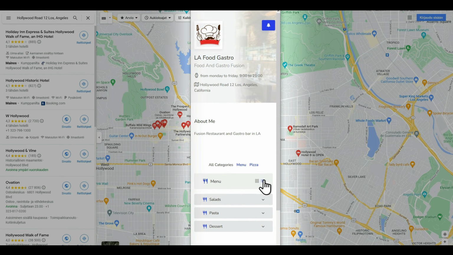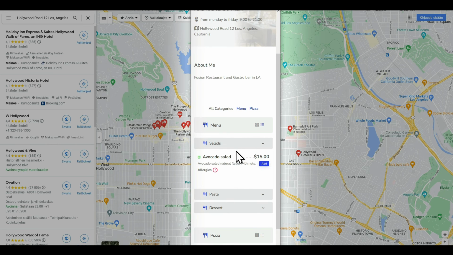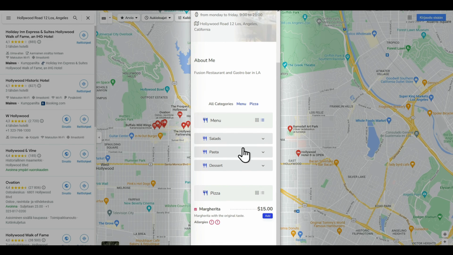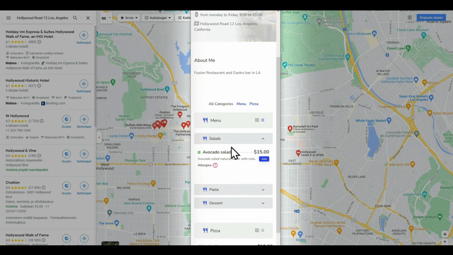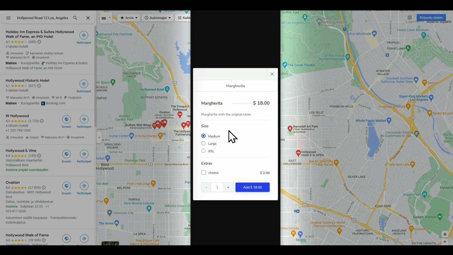Now we are going to take a look at the menu items. In this template, we can see the menu items with their prices and warning about allergens. We can also add items to the cart, and when you select pizza, we can make a selection between the different variants and the possibility to add some extras.